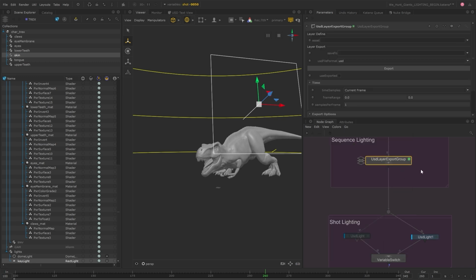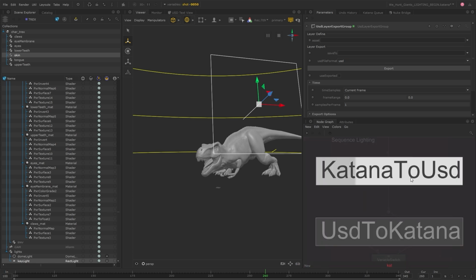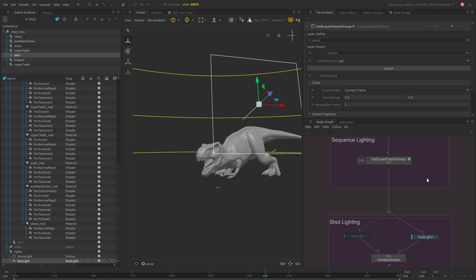This could be exported out as the sequence lighting, and that means it would be able to be really easily versioned and reverted if ever needed. And the lighting can be really easily shared with other departments as well. And as I said, you can also continue working with the Gaffer 3 nodes as you normally would, and then use the Katana to USD node to convert your lights created in Gaffer 3 over to USD. And then you'd be able to bake out the lights as USD layers in the same way.